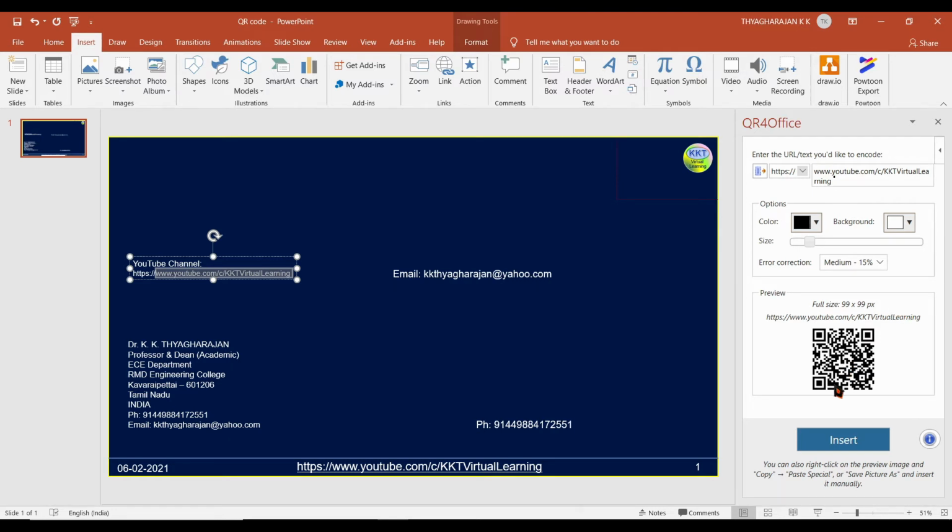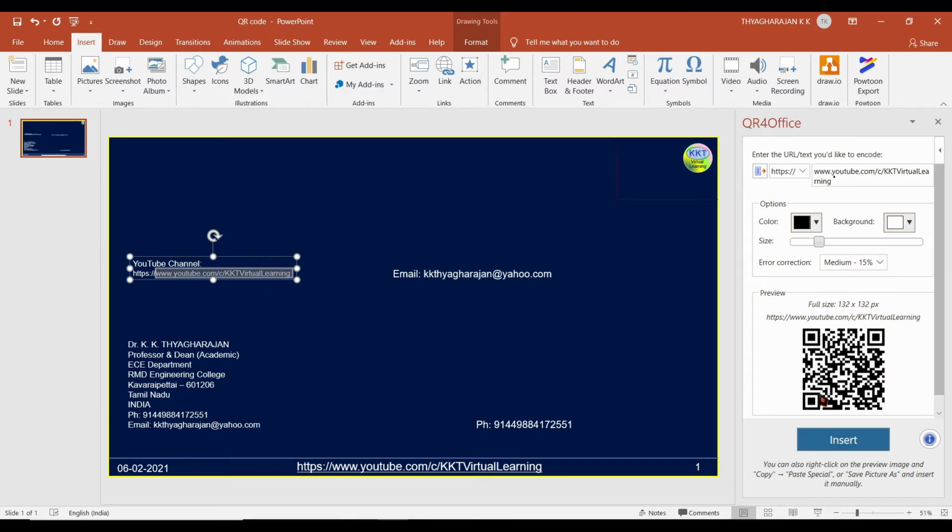I want to use the same size for all QR images and I want to change this size using this size slide bar. I'm just increasing the size slightly. You need not change this error correction. You leave it as it is. Now the add-in will connect to the web and get a changed size. Let me wait. The QR code is now available.